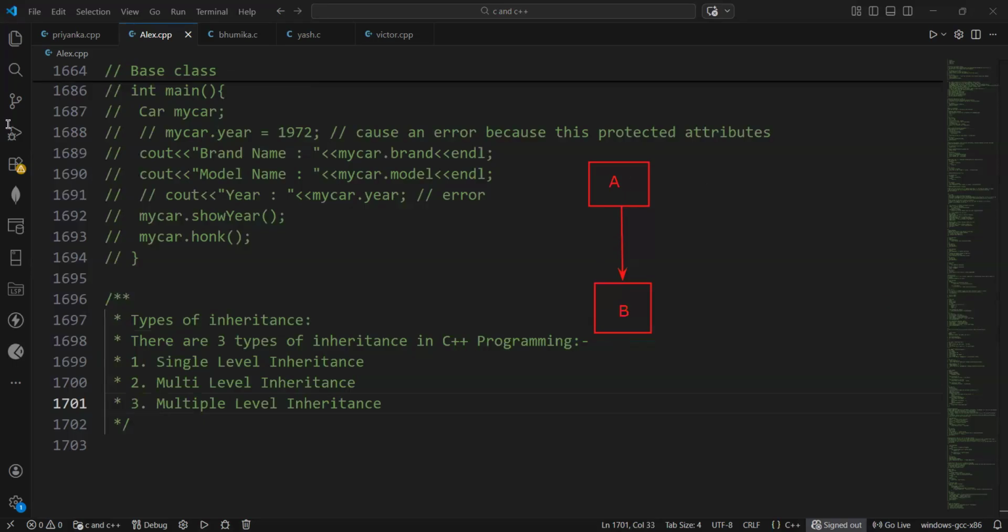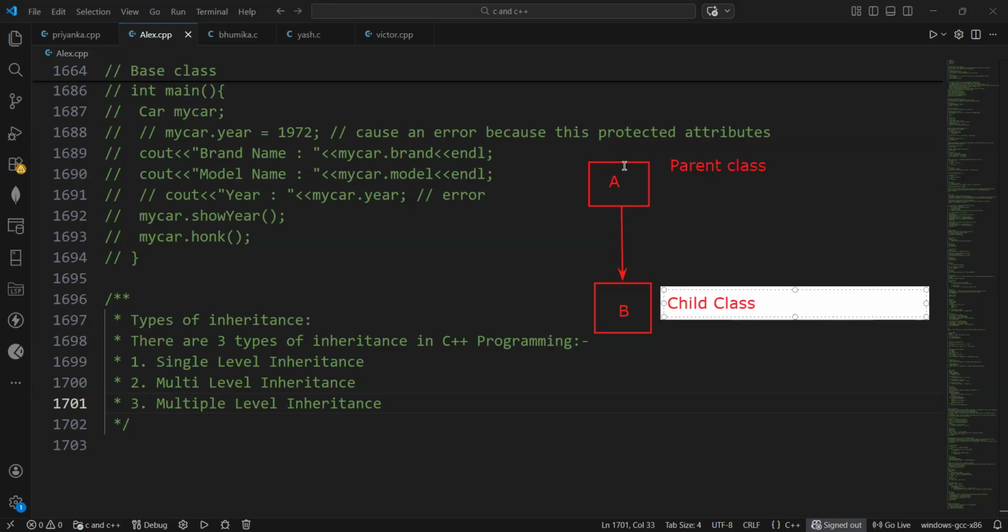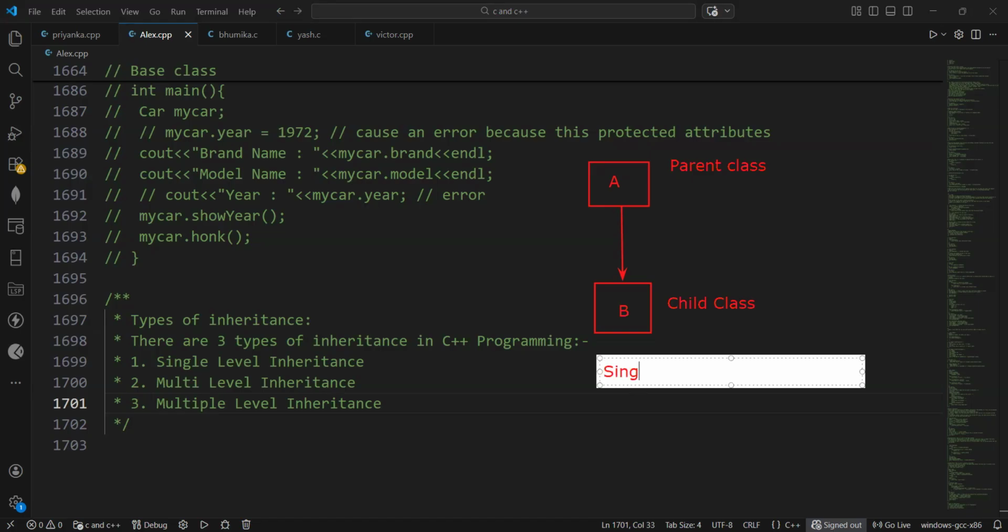This one is your parents' class, and this is your child class, which can inherit all the properties of the parents' class. This is the simple way you can use it. In this case, we use only two classes. When we use two classes, one parent class and one child class, this is called single level inheritance.